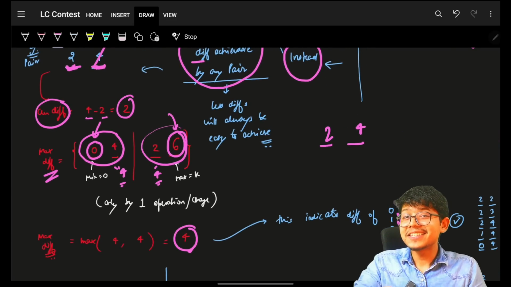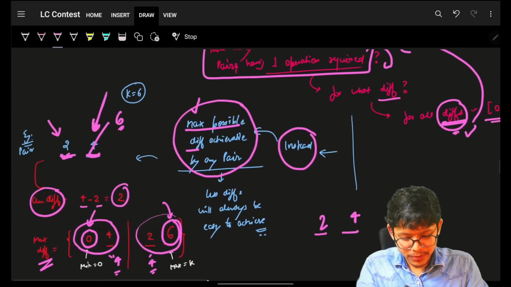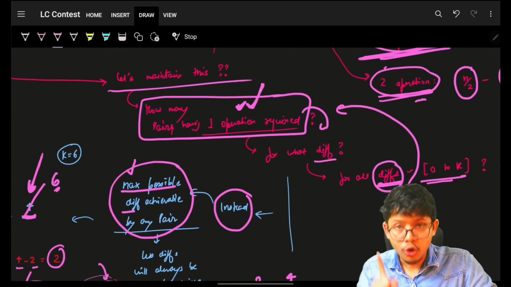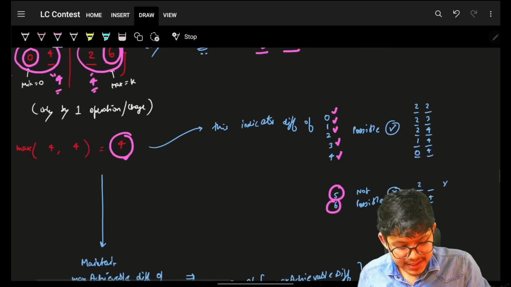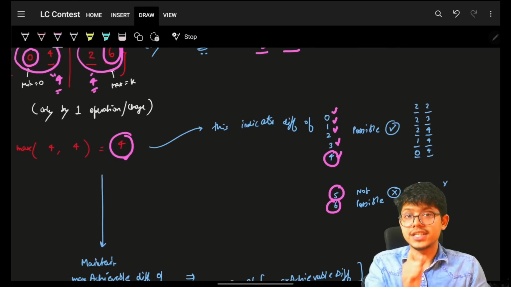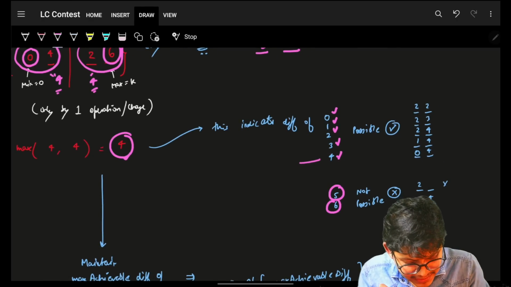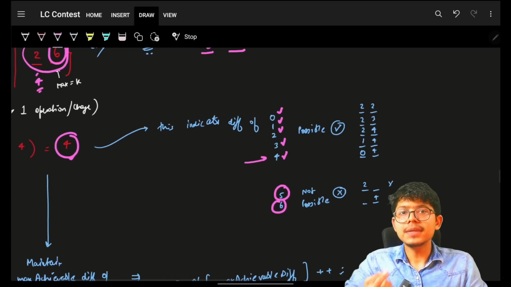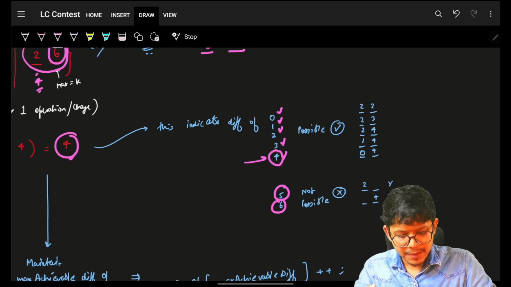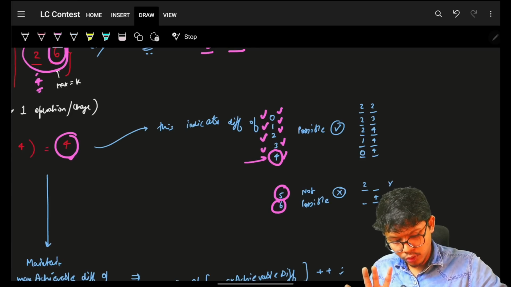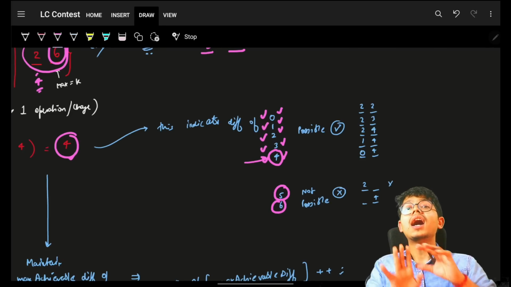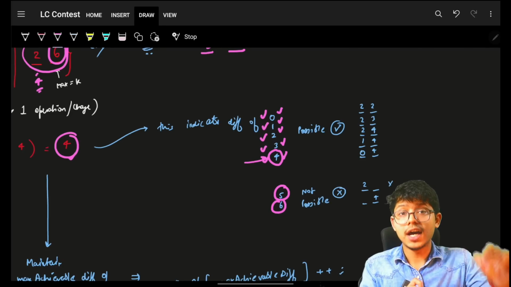You realized how this will help us? This will help us because now we will go to every pair only once. For every pair, I will get its maximum possible achievable diff. And this will help me by saying, okay, if the maximum possible diff achievable is 4, which means 0, 1, 2, 3, 4 are all achievable, all are possible.